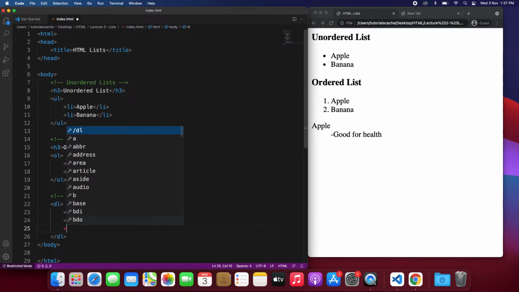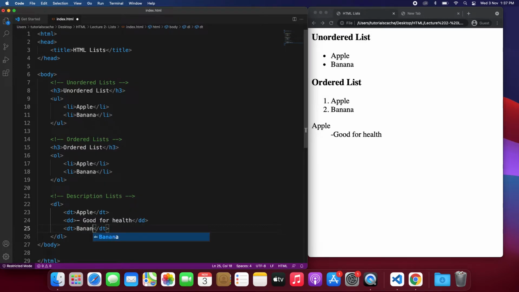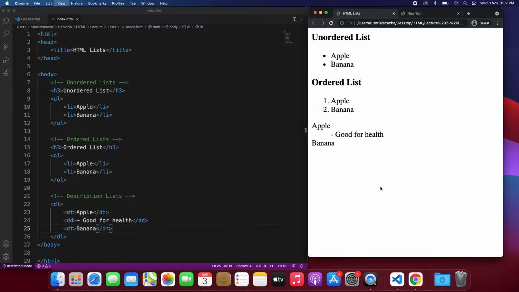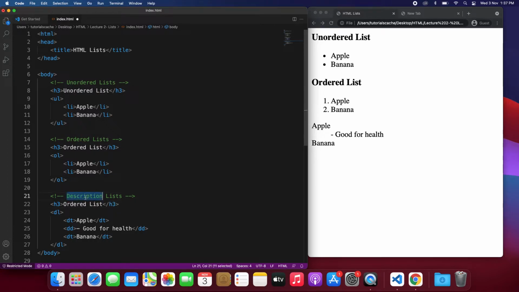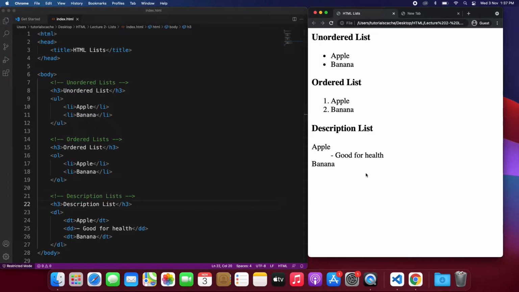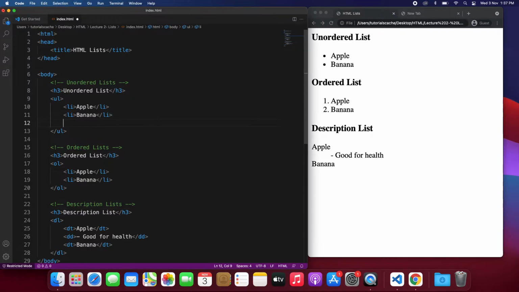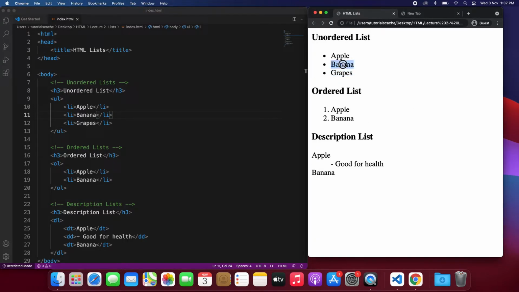And similarly, you can add more details. For example, you add banana, and it's optional to add its description if you want to. Similarly, we can add a heading for this list as well to say that okay, this one is our description list. Now here you can see that list items are part of ordered and unordered lists. We can add as many list items as we want in a list. For example, we add one more over here, and now it will show over here.